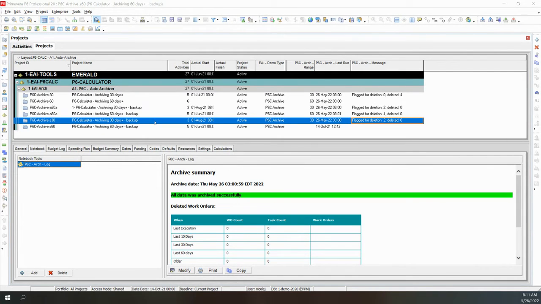Okay, so I'm showing you P6. I'm going to start with an auto archiving example. You've got more than one client using archiving, copying, automated within P6.